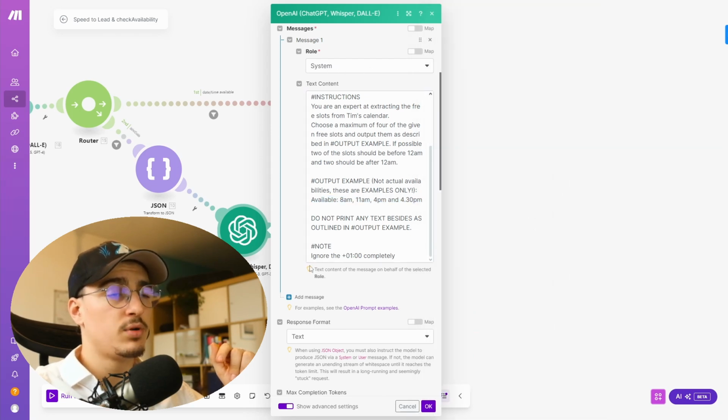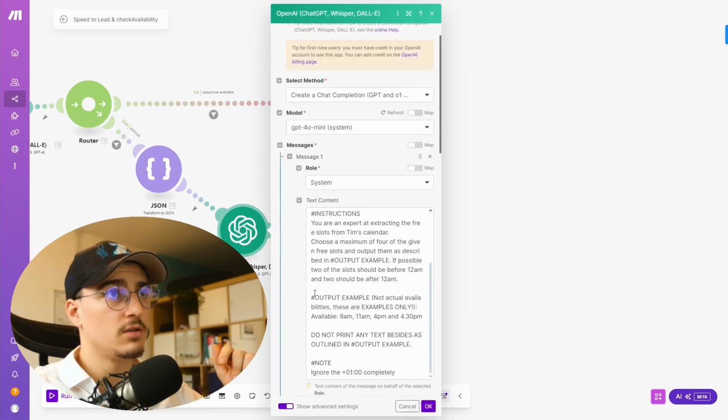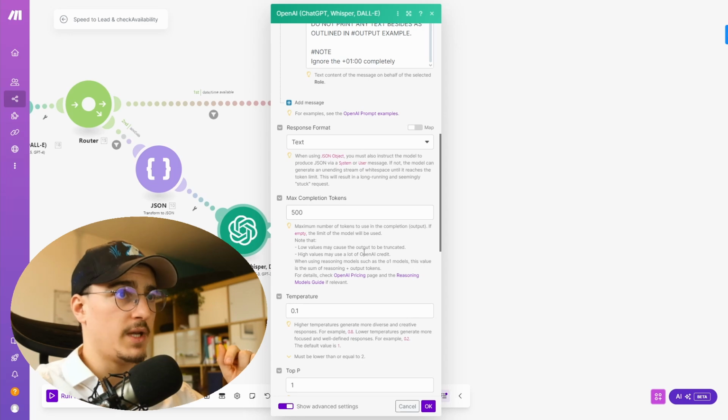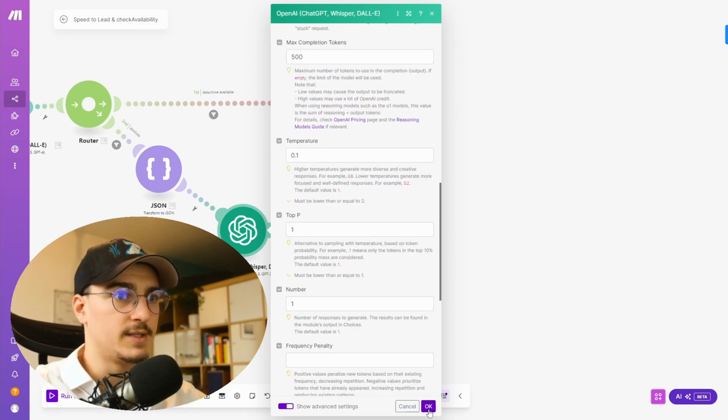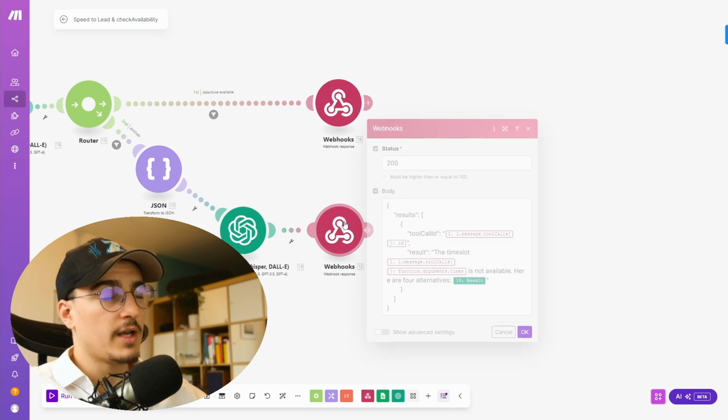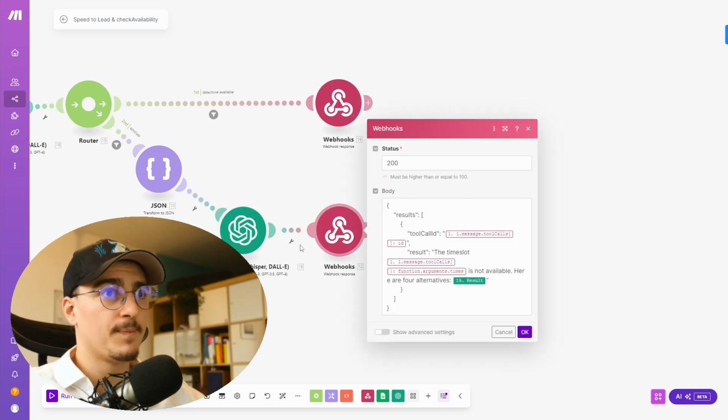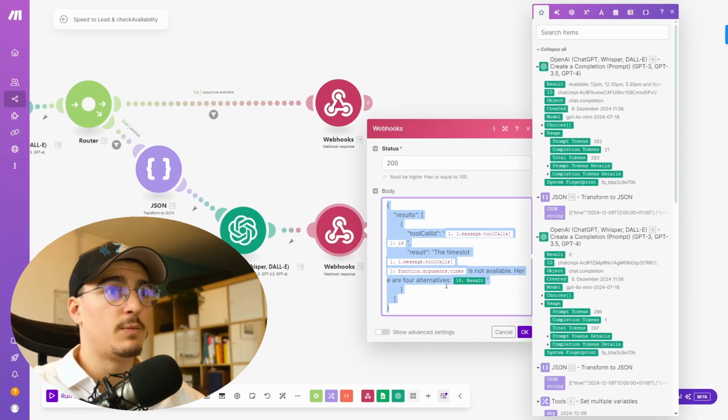We only have a system prompt. We do not have a user prompt here. The response format again is text, and the max completion tokens are 500, quite low temperature as well here. Click OK. And then we have again a webhook. Make sure that this JSON format is correct.